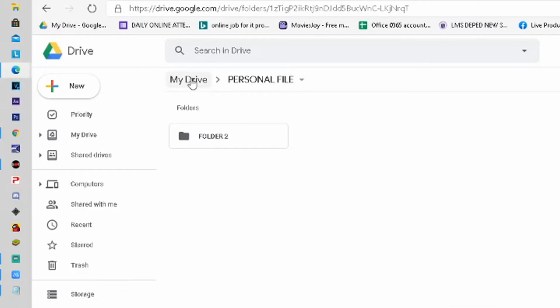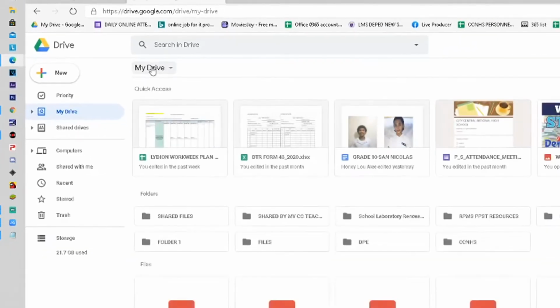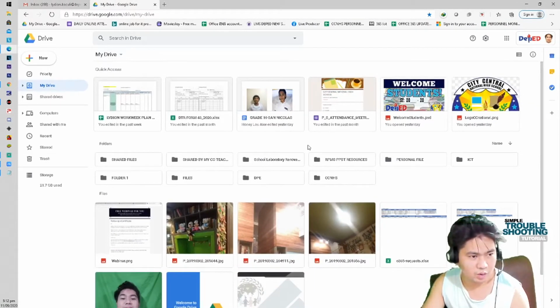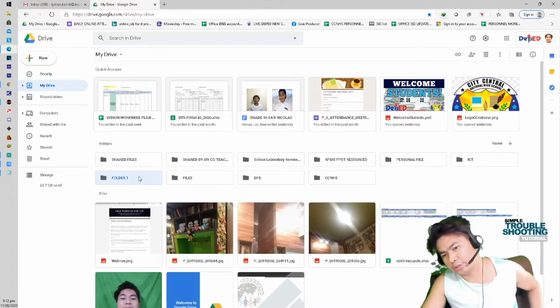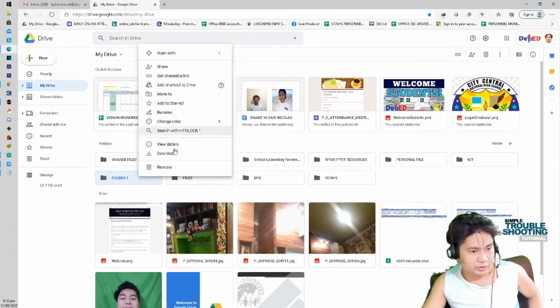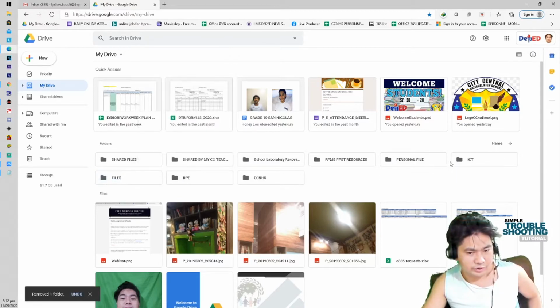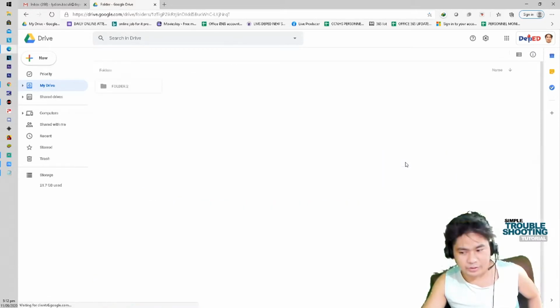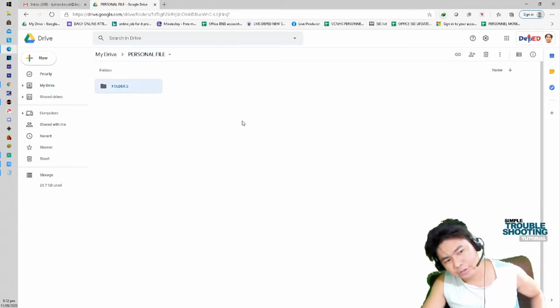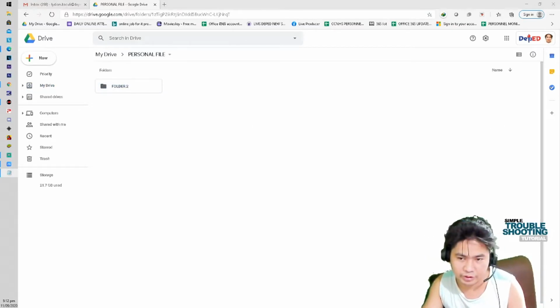Folder 1, move to My Drive. So where is folder 1? There you go. So this is folder 1. So this time I'm going to delete this one, remove. So let's go back to the personal file, right? So next thing that we're going to do is, we are done with creating the folder and the subfolder.